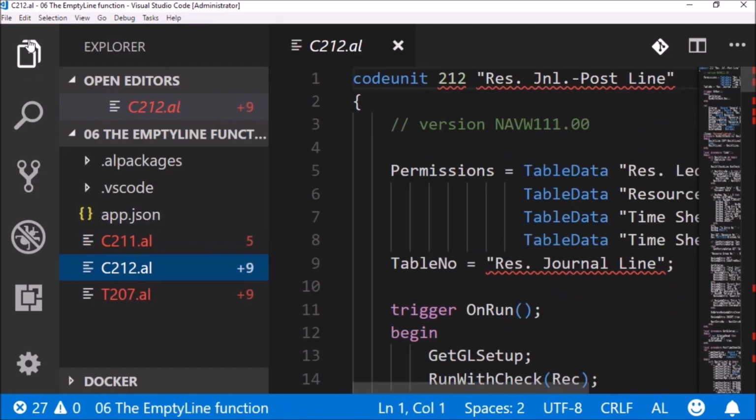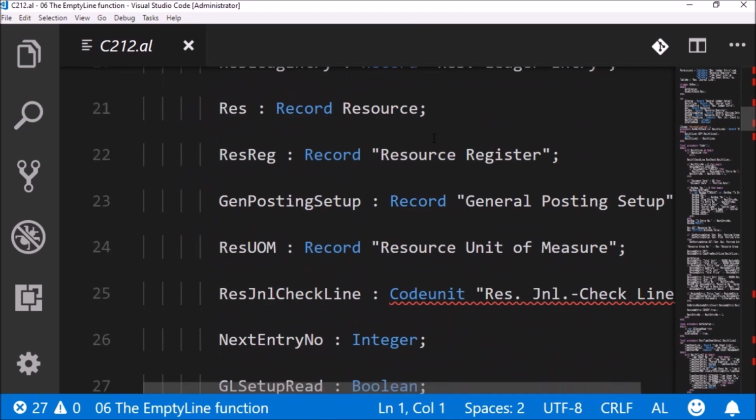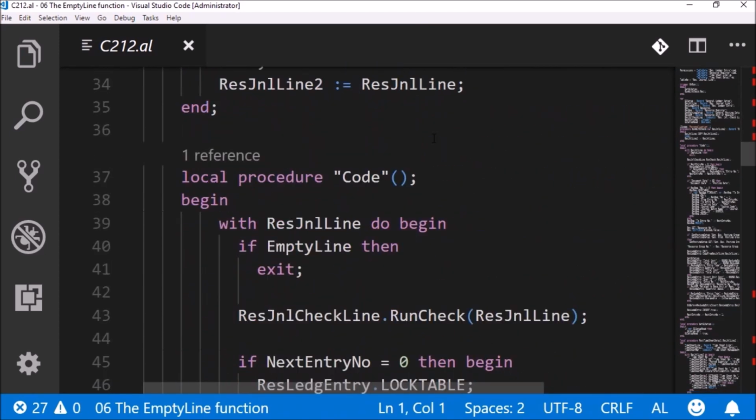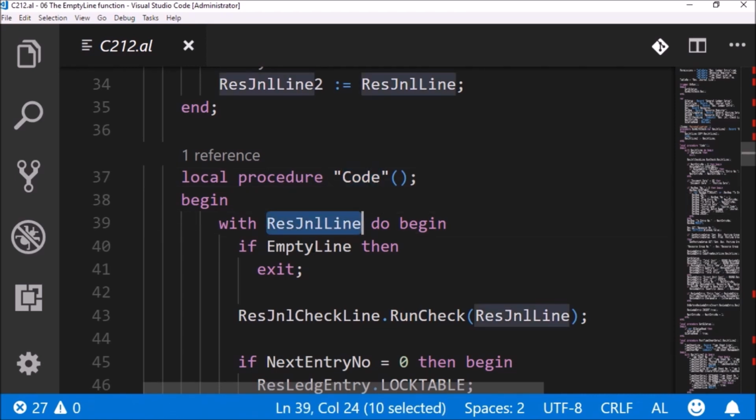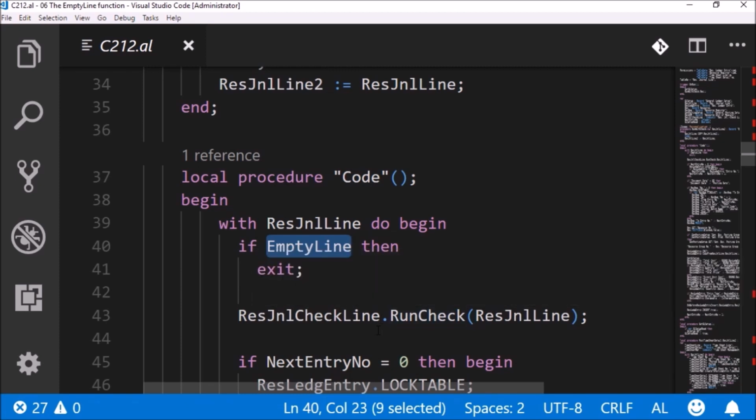Now if I also have a look at the postline codeunit, then we know that it's the code function that does the actual checking. But the very first thing we do in the code function is call the EmptyLine, then exit, and then we call basically the checkline, and we do the same thing again. So the EmptyLine function on the journal line table is called a lot to verify if the line is empty, yes or no.